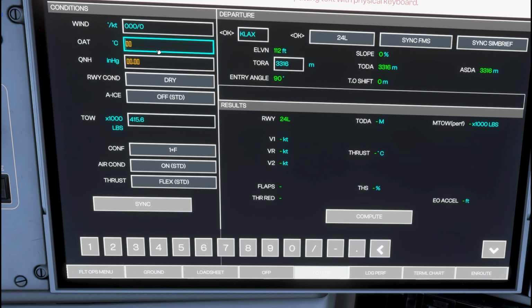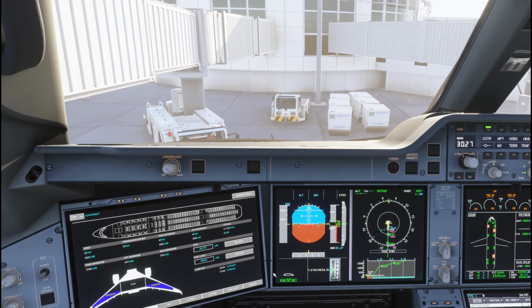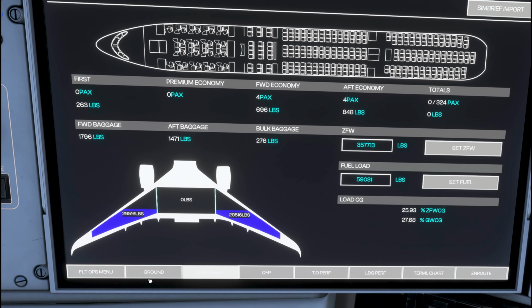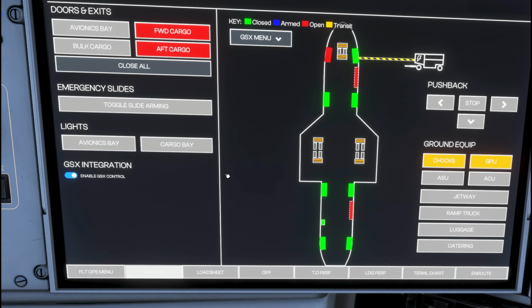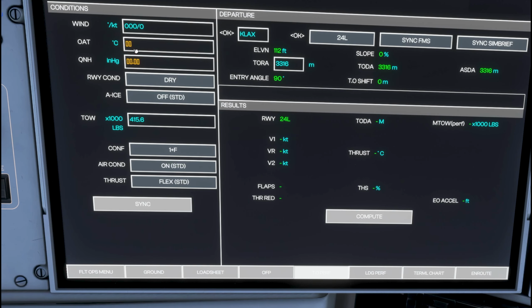And looking at air temperature right now. What's going on? Why did everything stop? Okay, weird. You want on board crew? Nobody. We're on the aircraft already. Okay, back to the load sheet, back to the takeoff prep.